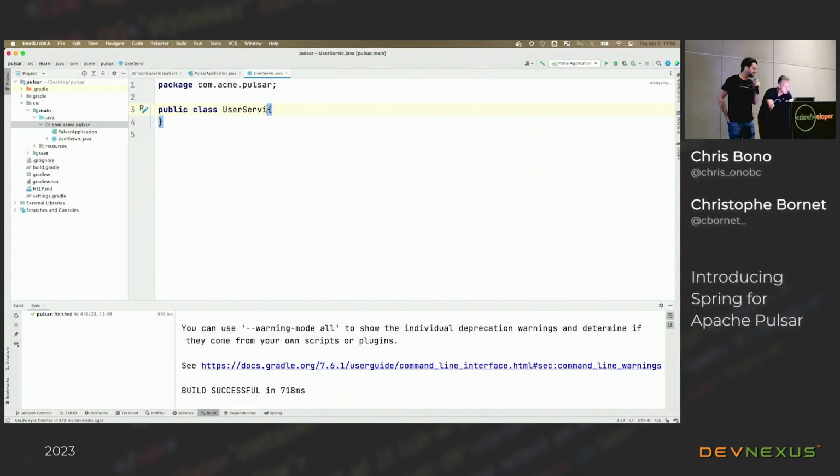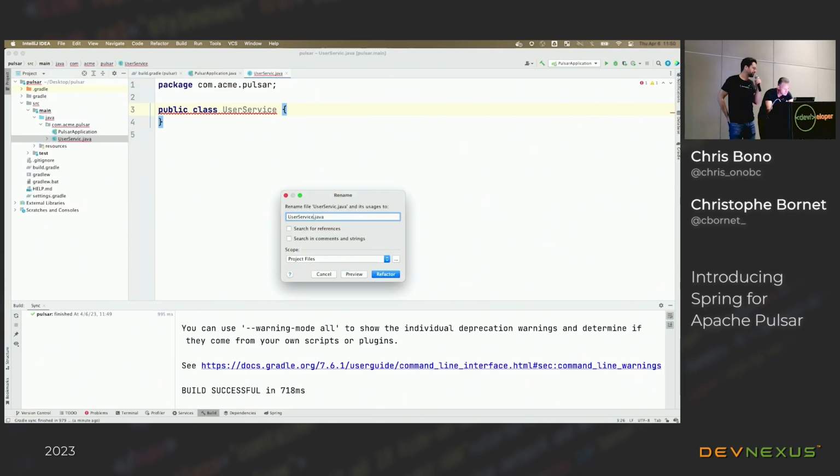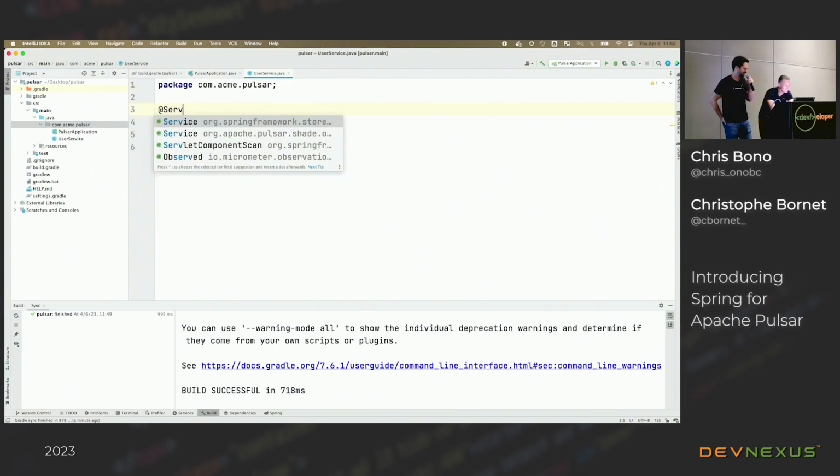Wow. And that space. That's funny. And you need to rename that. It's crazy. It's allowing you to create a class with a space.